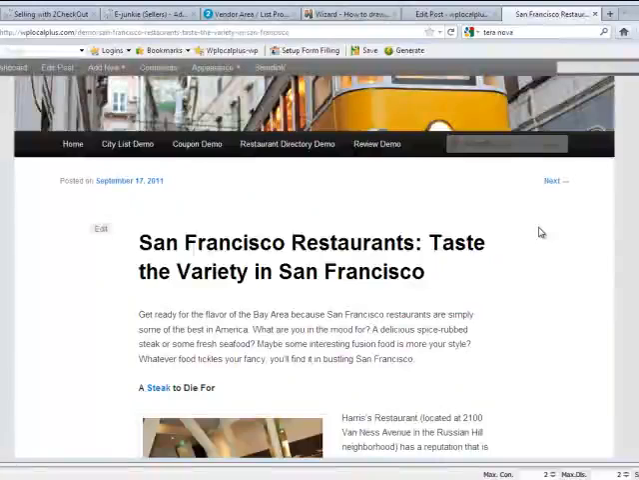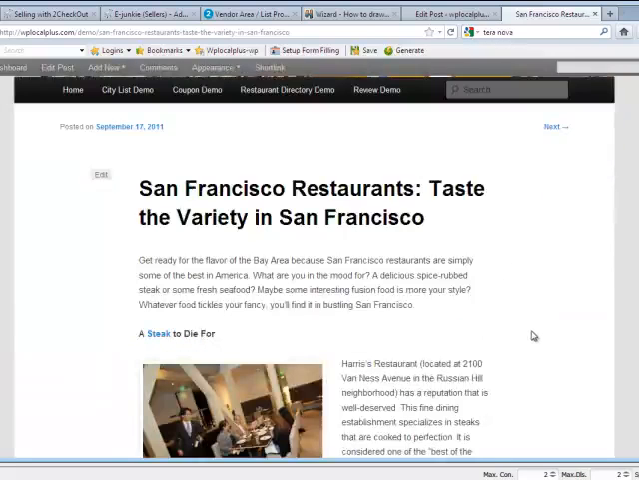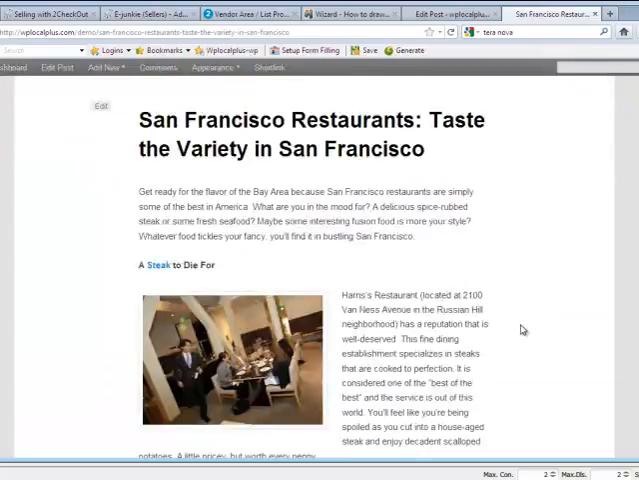Okay guys, here we are at the WP Local Plus demo site, and we're going to look at this demo, which is a restaurant themed demo. This is at WPLocalPlus.com/demo. The first feature that you'll see here is an overview article for San Francisco dining.